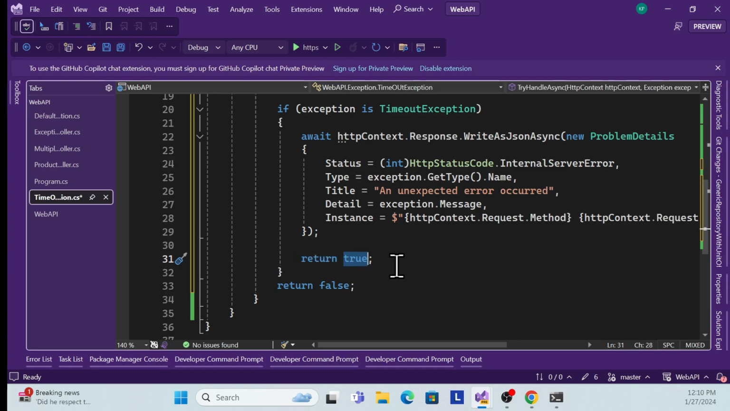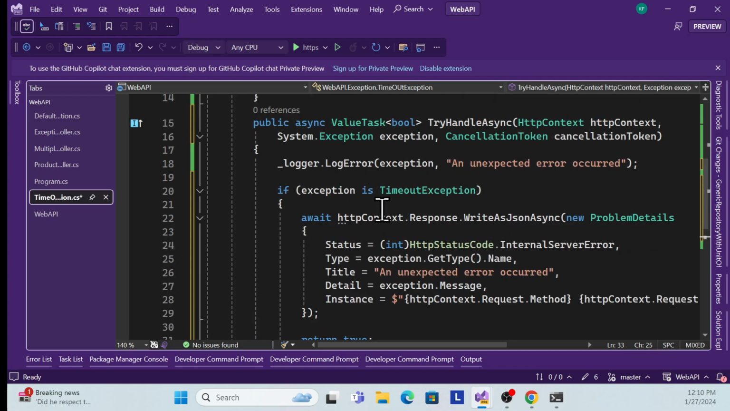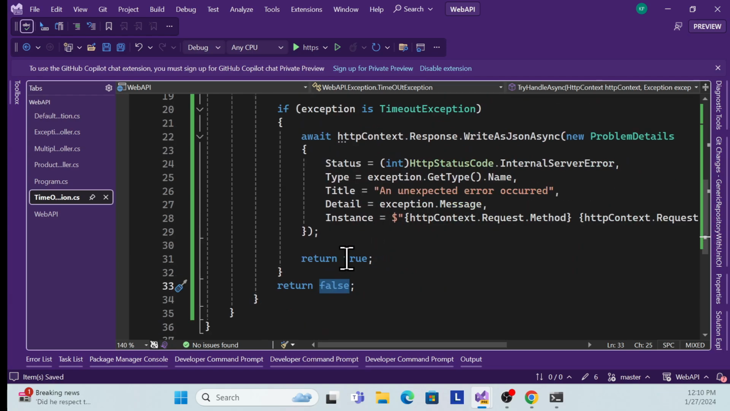Otherwise you don't want to break your exception, so what you can do is set it to false. So that's why it is true or false. Okay, I hope it is clear. So that is fine for here.